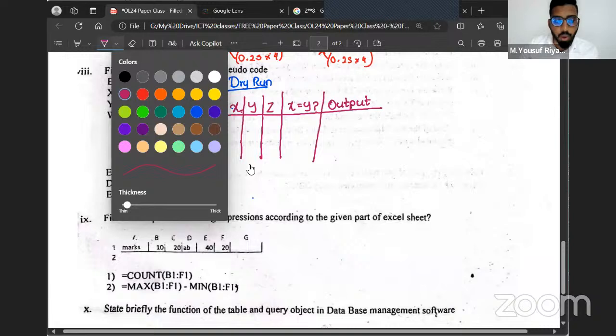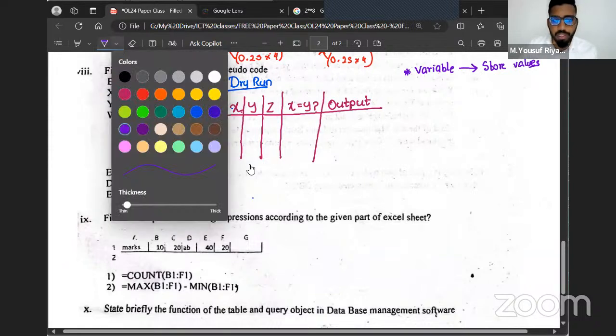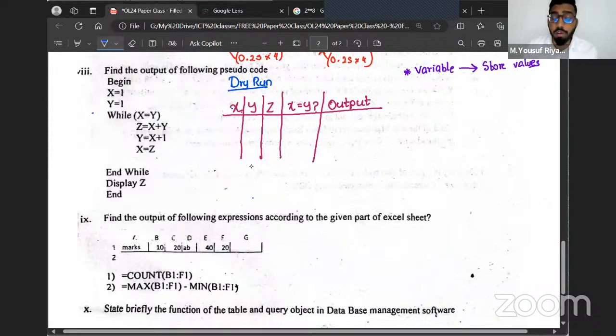First of all, tell me what is the purpose of a variable in a program? Why do we have variables in a program? Exactly. A variable is used to store values. Perfect. To be more precise, temporarily. Anyways, now let's fill this dry run by referring to the program. Always we fill in the dry run by referring to the program.